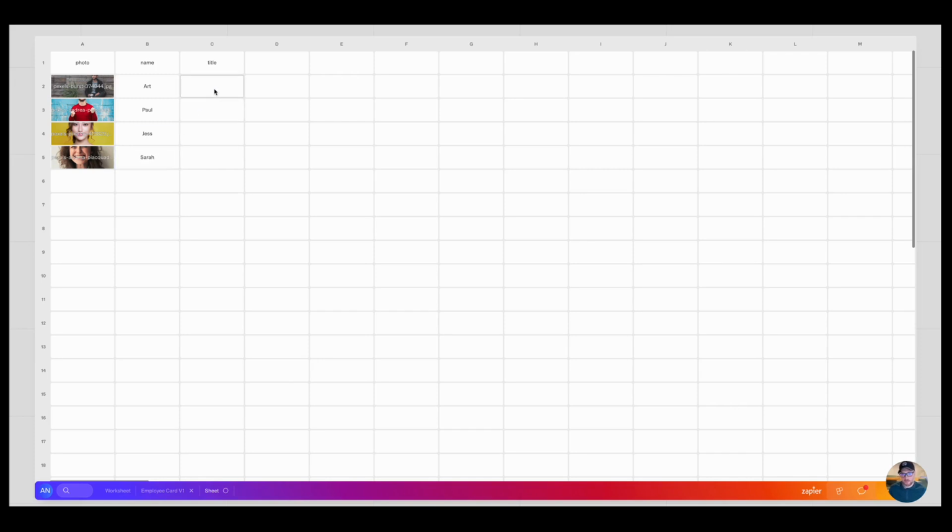Okay. Title, we can do CMO, CEO. We could do something like marketing and design. Okay. Just for the sake of example. There we go. So we just populated some data into the sheet. As you can imagine, you can add a lot of data or bring in data from somewhere else, but we're just going to keep this pretty simple for today's walkthrough.